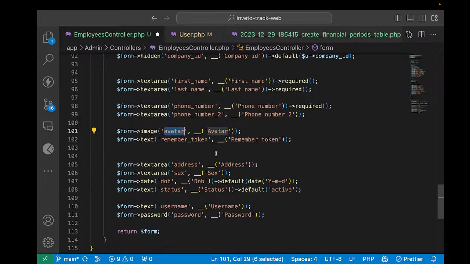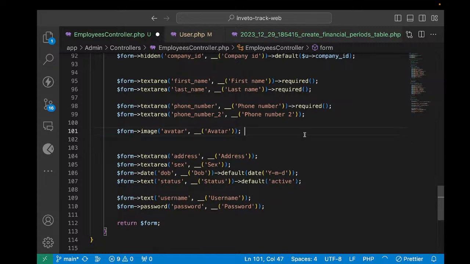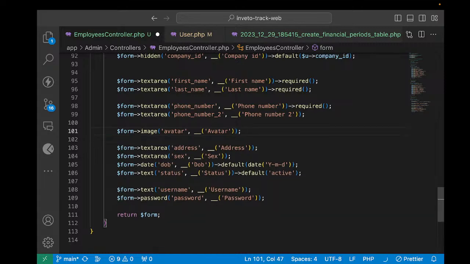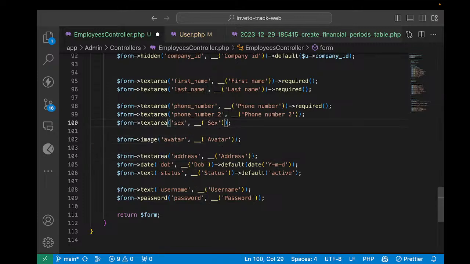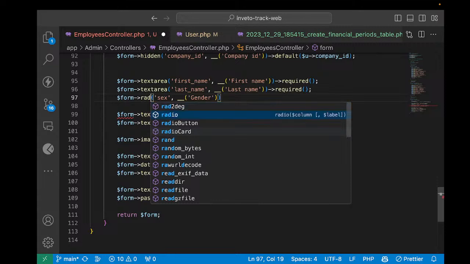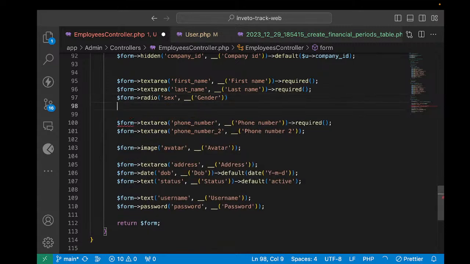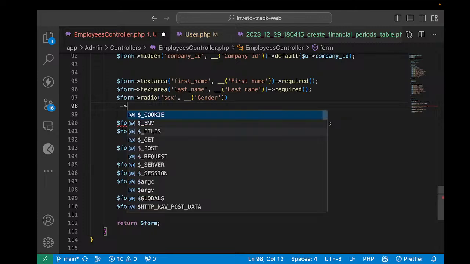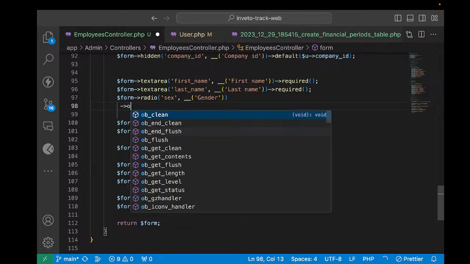After that we need the image, that will be the avatar. It can be optional. Some people may not provide the image. We remove this remember password. After doing that, we collect their address, and then their sex, what you call gender. You can put it next here to the biodata, and then say gender, and make it a radio. And then we give it options of male and female.